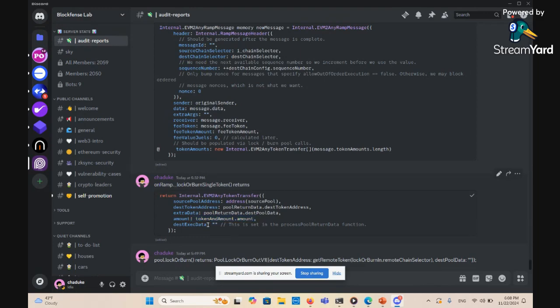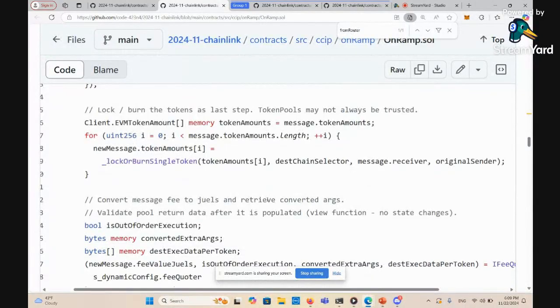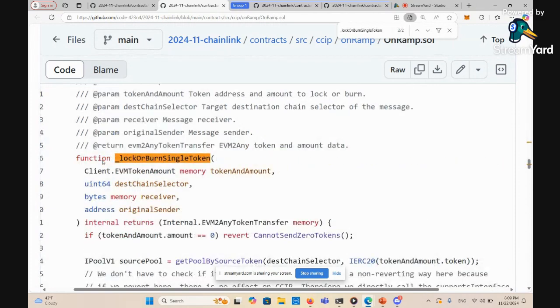And then this is supposed to be returned by the lock or burn of the single token as well. I don't know why it's set to an empty string. It's supposed to be filled by this, but we will take a look again there. So here you will iterate through all the input token amounts, which specify which token and how much we want to transfer, and then the other 3 arguments. So let's take a look at the lock or burn single token over here.